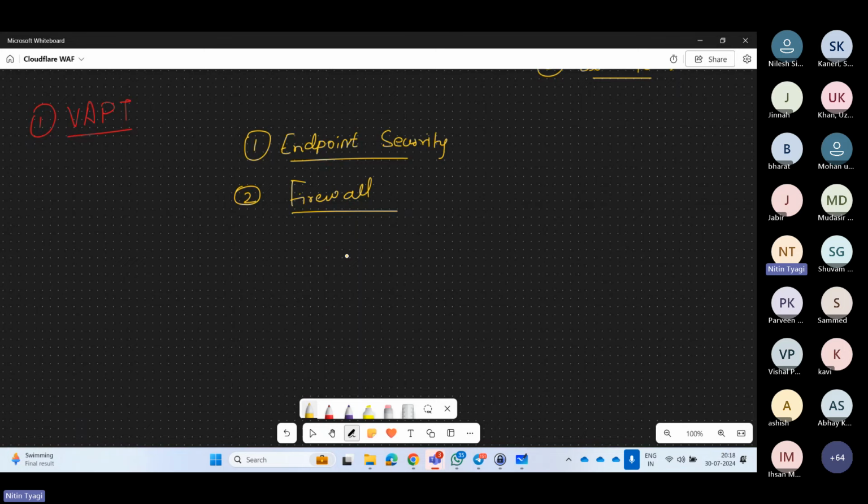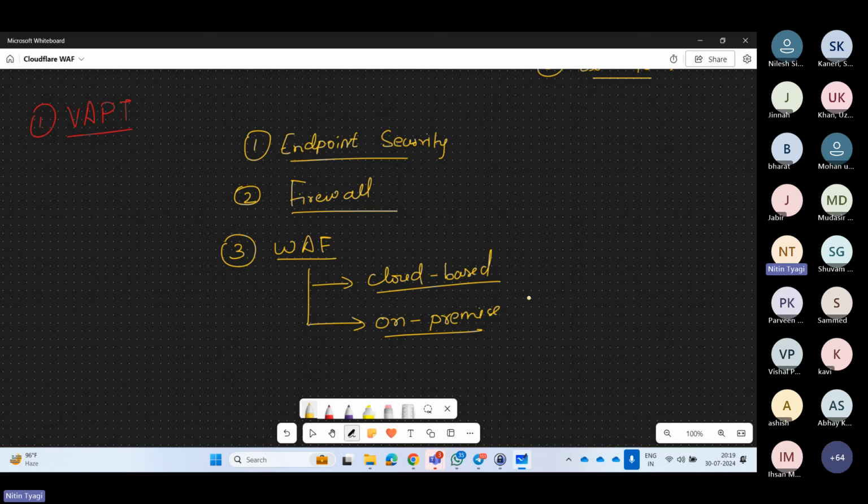You need endpoint security, you need a firewall, you need a WAF as well. Now, when we talk about WAF, web application firewall, there are two types available these days. One is cloud-based, where you get the service through a cloud provider, and the other is on-premise. In on-premise, you can get a physical appliance as well as a virtual appliance. Now, cloud-based WAF will be beneficial from multiple points of view, but it won't be able to safeguard your resources completely. That's why you need an on-premise WAF as well.